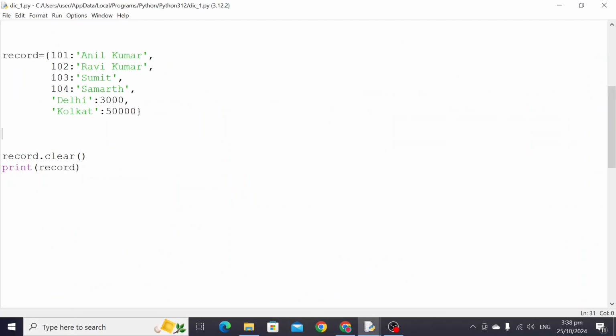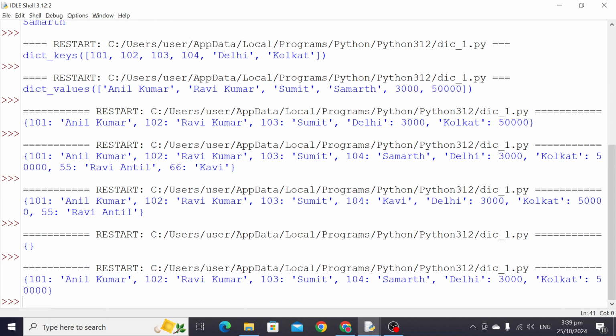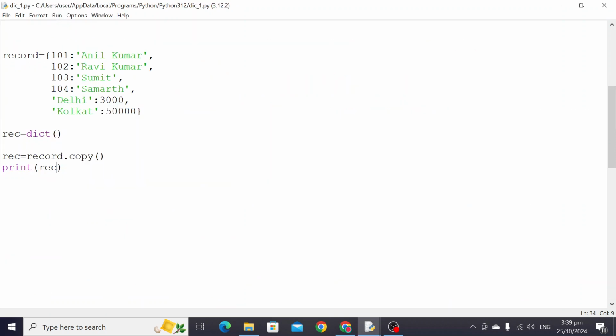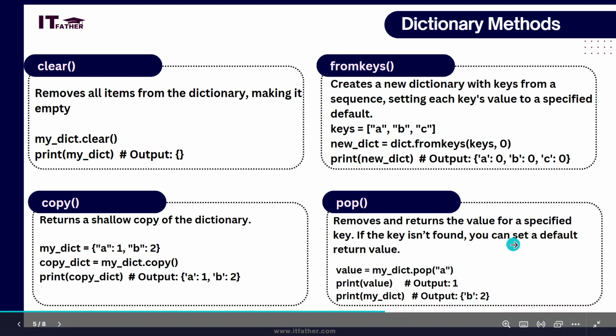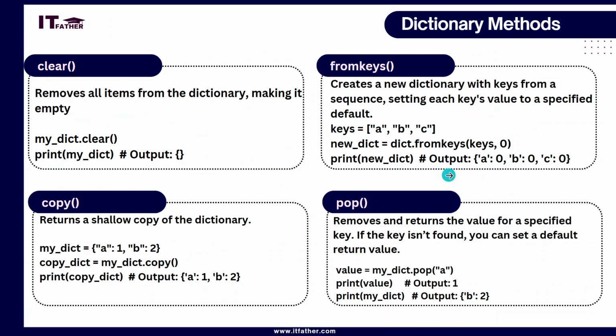For example, if we have rec equal to dict, another empty dictionary, and we write rec equal to record dot copy and just print rec here, you will get a complete copy of the previous dictionary. Very simple to use. Now we have fromkeys, a little different function which creates a new dictionary with the keys from a sequence, setting each key's value to a specified default.